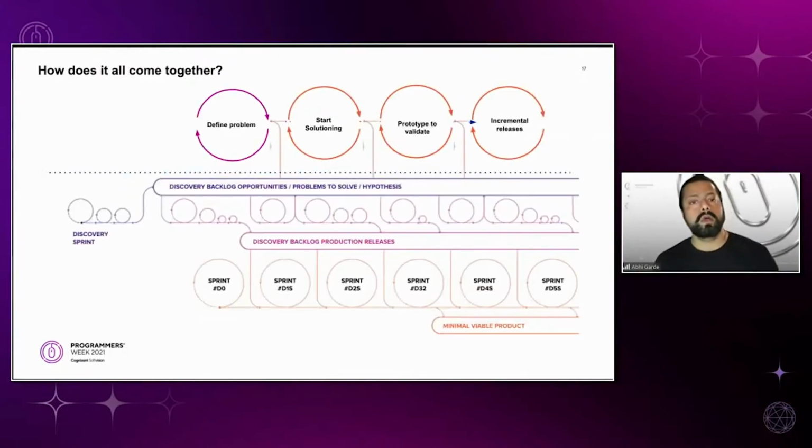So how does it all come together? What does this iterative life cycle look like? So this is what it looks like. In the middle, you'll see there is a design track, and at the bottom, you'll see there is a delivery track. These two tracks are constantly working hand in hand, in parallel, throughout this process.